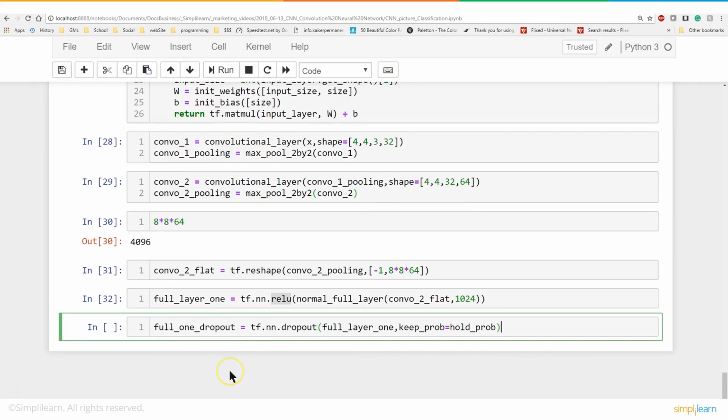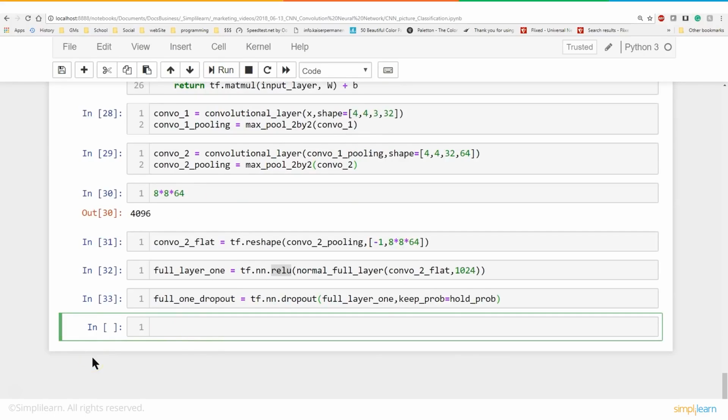And with the full layer 1, we want to also define the full 1 dropout to go with that. So our full layer 1 comes in, keep probability equals hold probability. Remember we created that earlier. And the full layer 1 is what's coming into it. And this is going backwards and training the data. We're not training every weight. We're only training a percentage of them each time, which helps get rid of the bias. So let me go ahead and run that. And finally, we'll go ahead and create a Y-predict, which is going to equal the normal full 1 dropout and 10, because we have 10 labels in there.